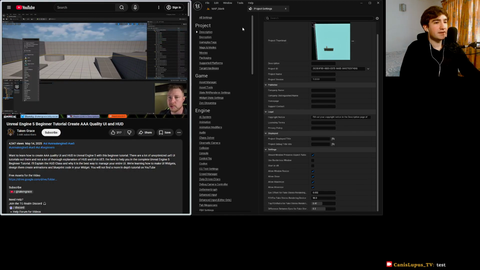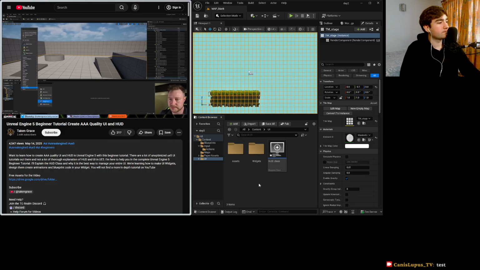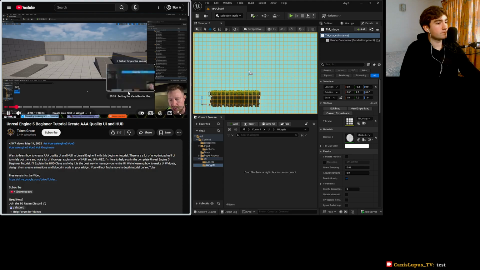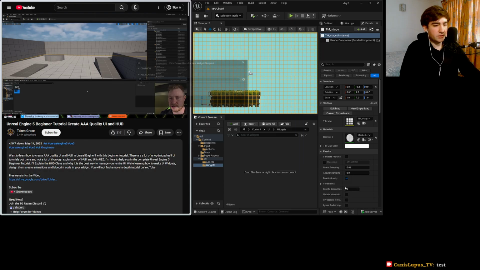Okay, we'll put all these in a separate folder, so we'll make a new folder and call it widgets. Open that up. Okay, so to make a widget, we need to go to user interface and go to widget blueprint. Okay, we'll bring this up, and we're just gonna select user widget.